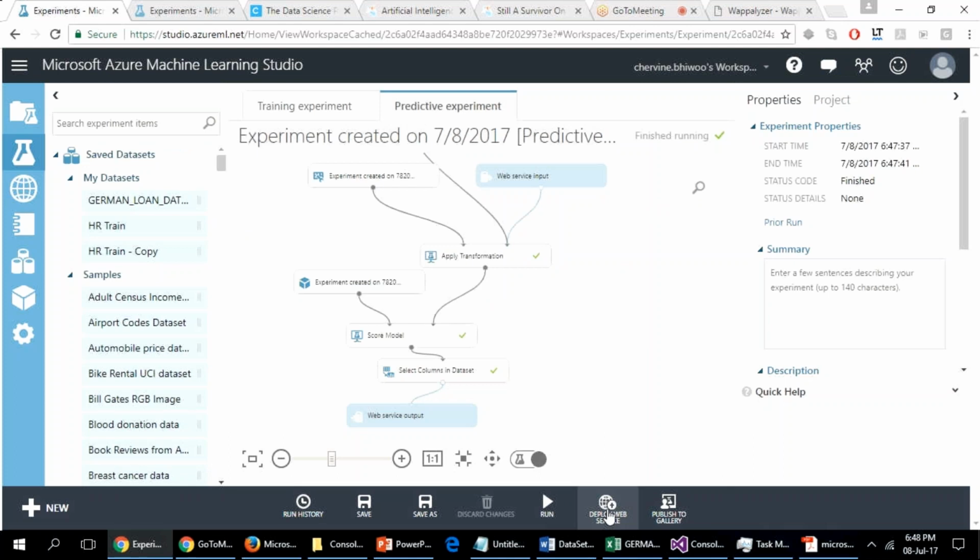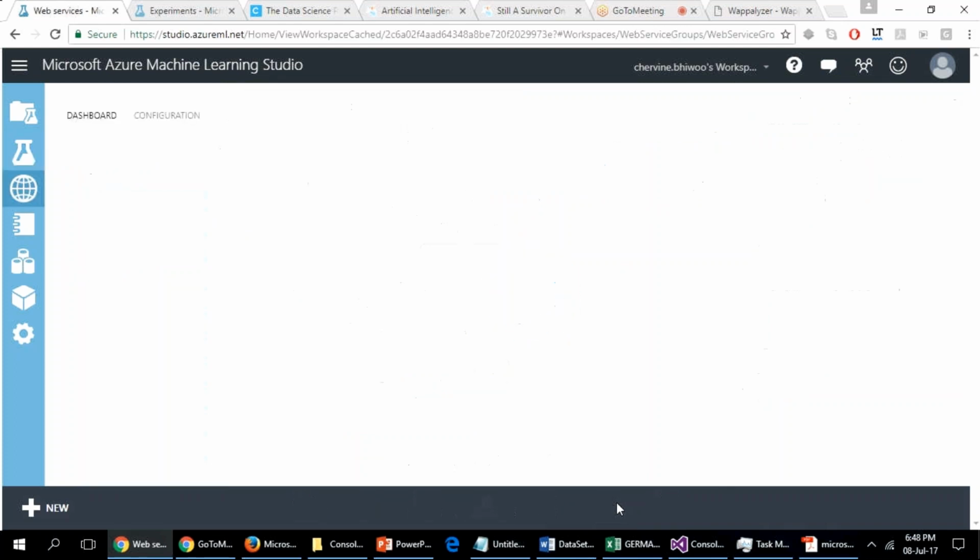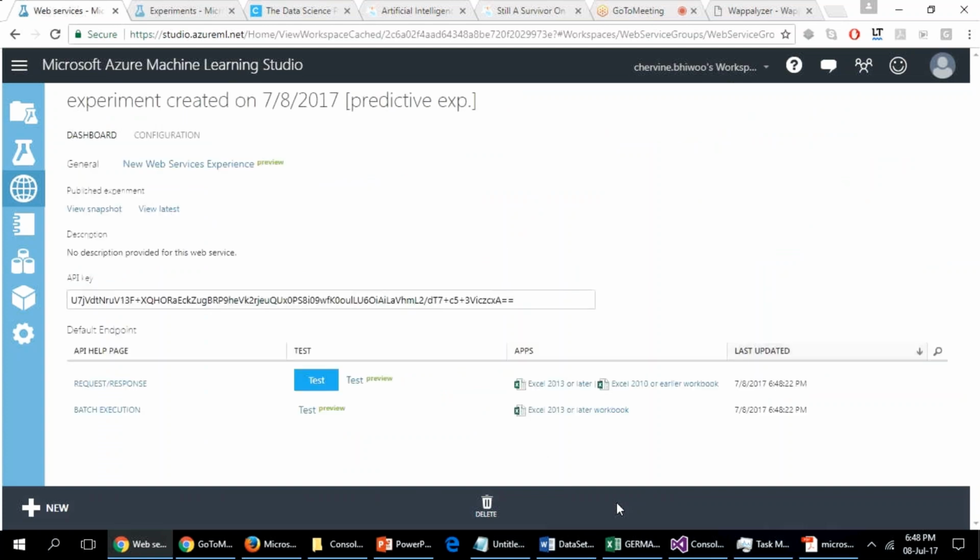We can just deploy our web service. Just click on deploy web service here. And we are good. That's it. Our predictive experiment is now deployed and we can now consume it. So you may want to test the results quickly.